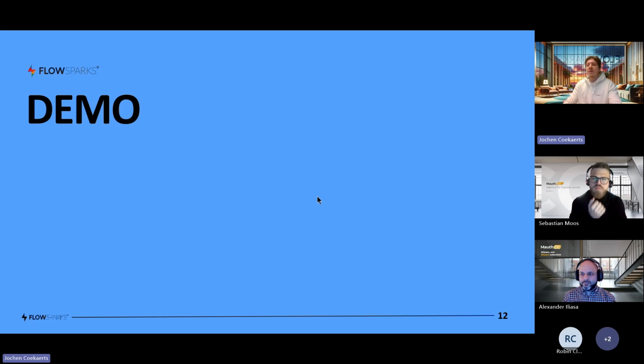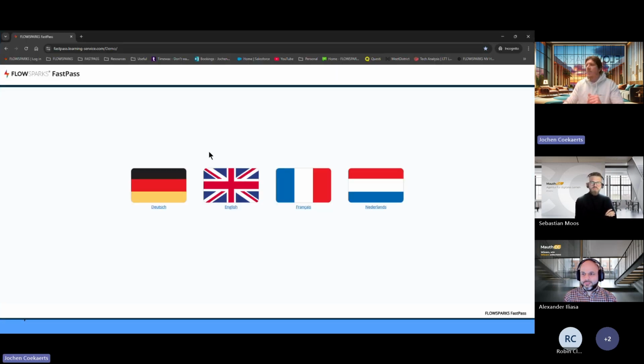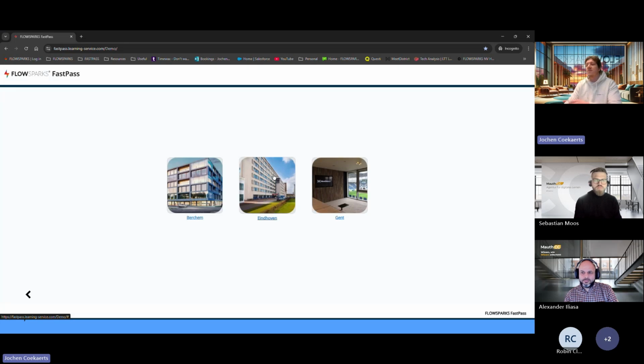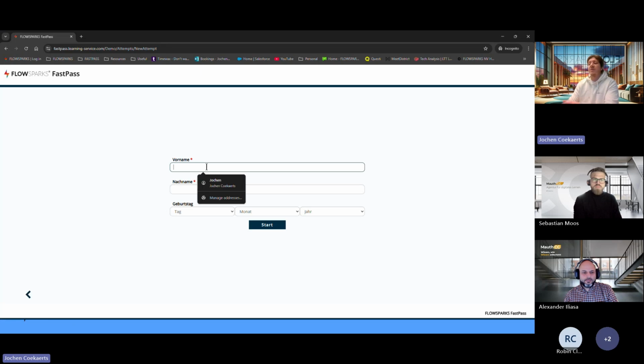I'll quickly give you a demo as well. So I'm here on a FastPass platform. I have all my language options. I select German, and then I will be asked to identify myself a little bit more. This can again be set up depending on the type of worker that I am, in this case an internal worker, and maybe my location if there are specific trainings based on the location. I'm given access.